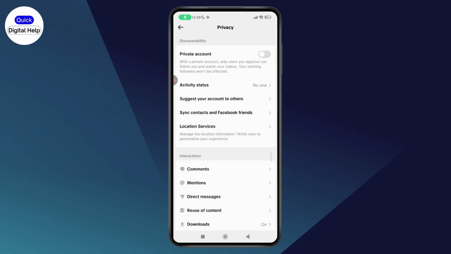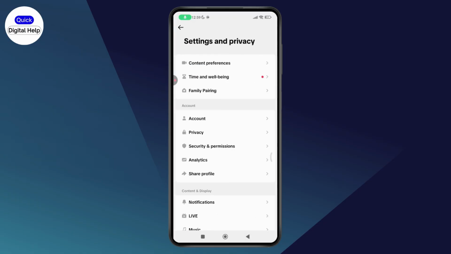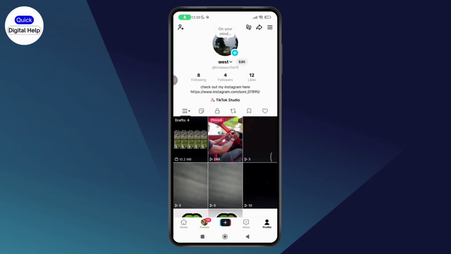Step 5 is to stay active with original content. Upload original videos regularly. Use trending sounds and effects. Engage with comments and viewers. That's how you can fix your TikTok account not recommended problem.